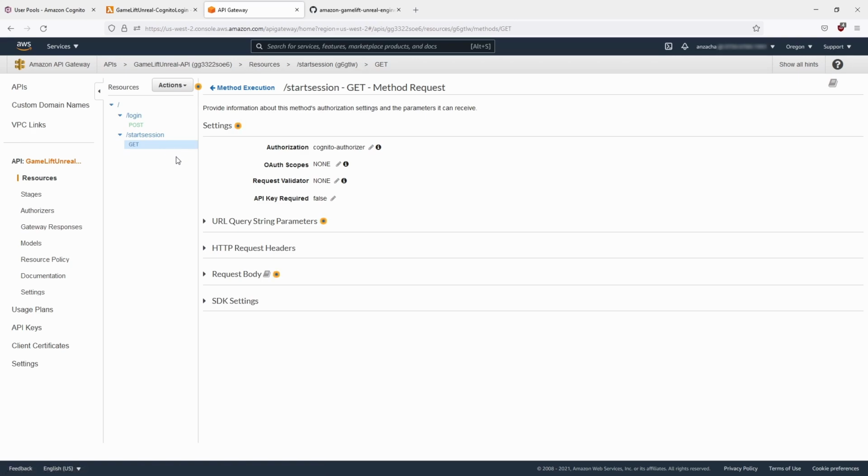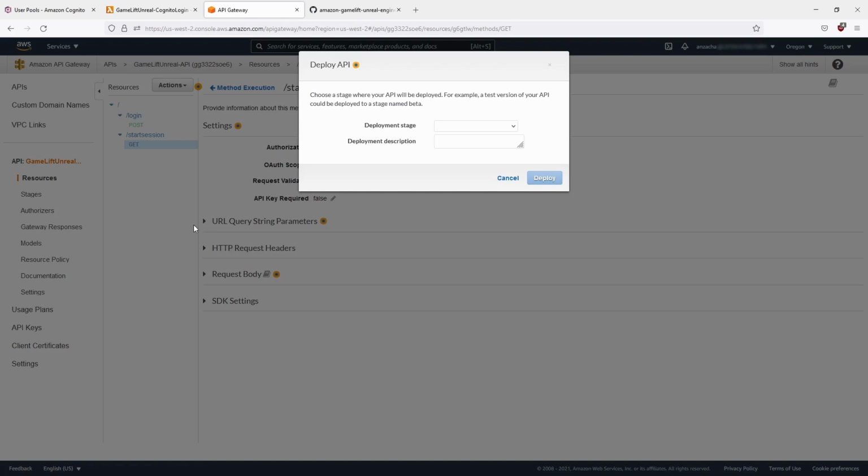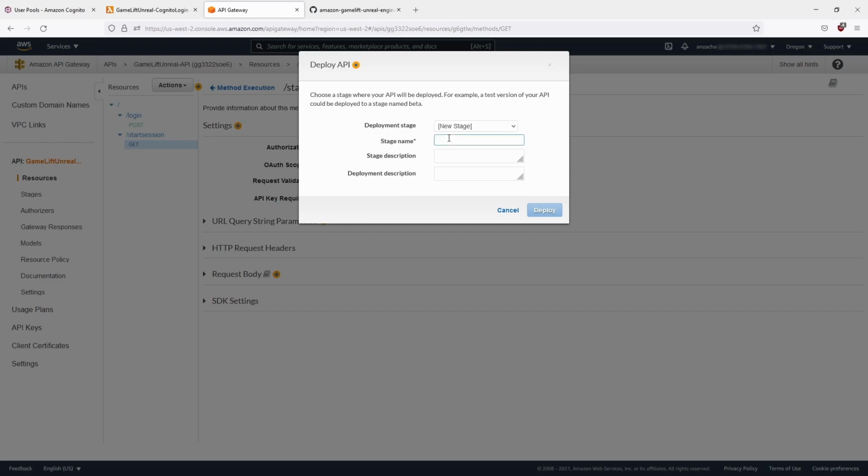The only thing we'll have to do here on the API gateway is just deploy it now. So we can do that from this Actions tab and deploy API. We don't have any stages yet, so that will be a new stage. And I'm going to use test for the stage name. And now we'll deploy.